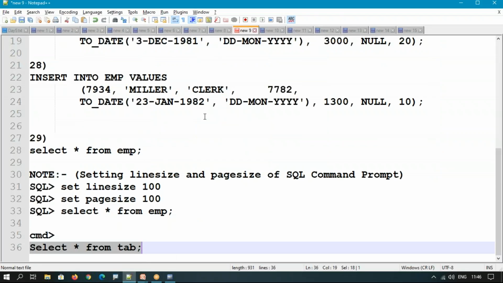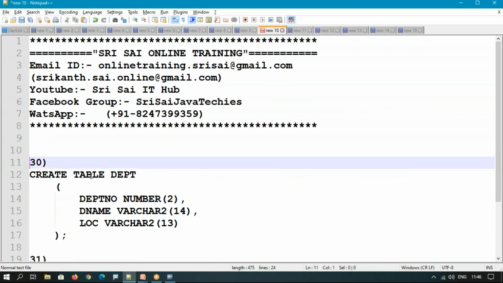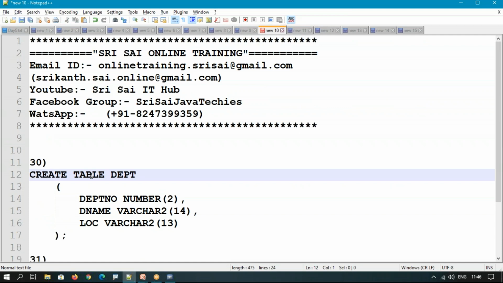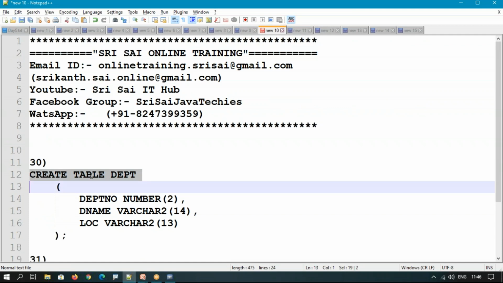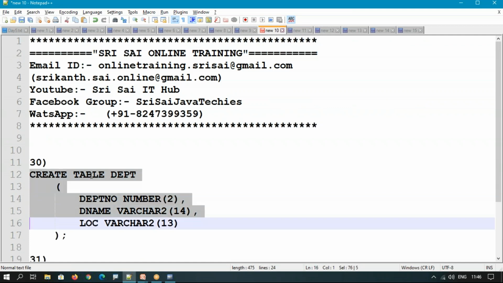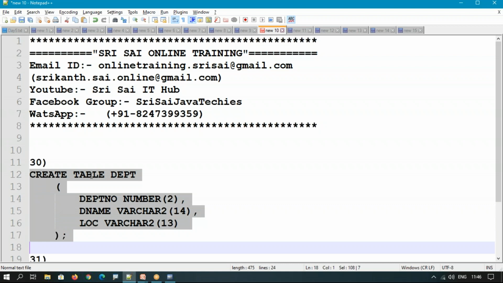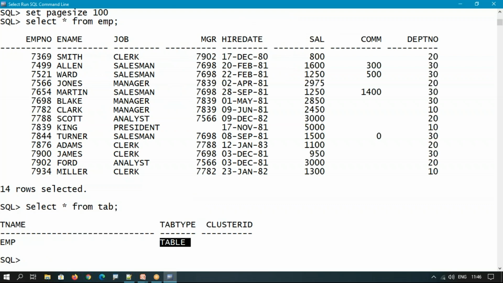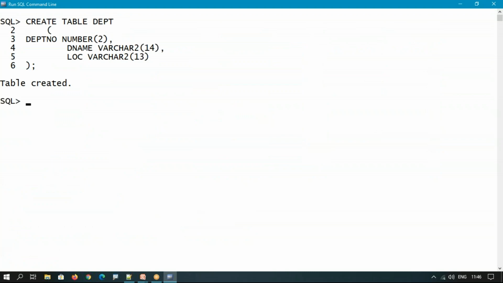So how to create the department table? For the department table, 30th command: create table department, department number, department name, location. Copy this, say clear screen and paste it here. So the table is created successfully.